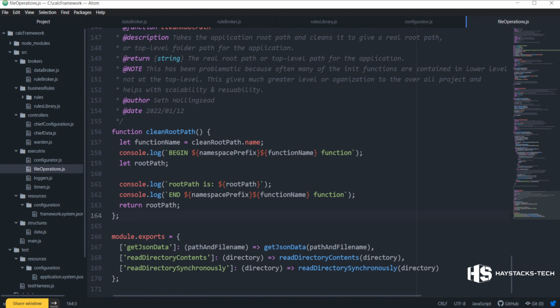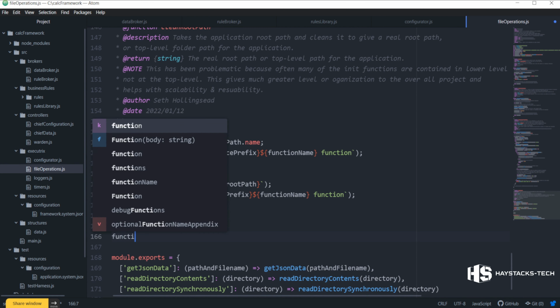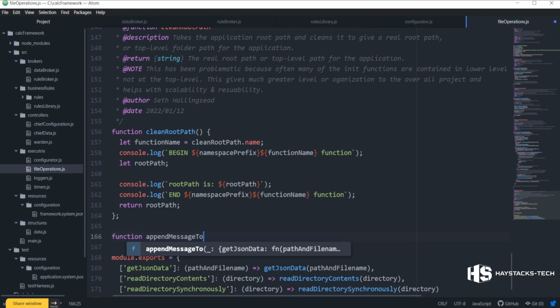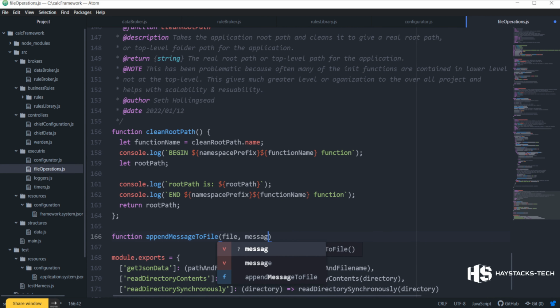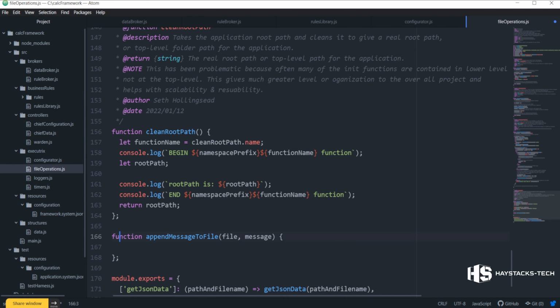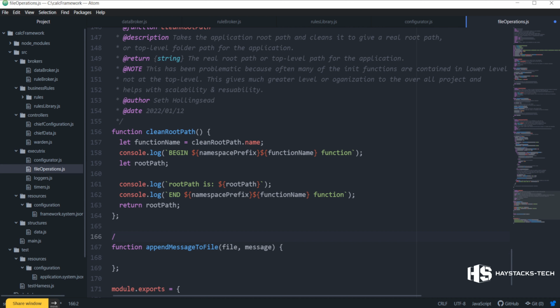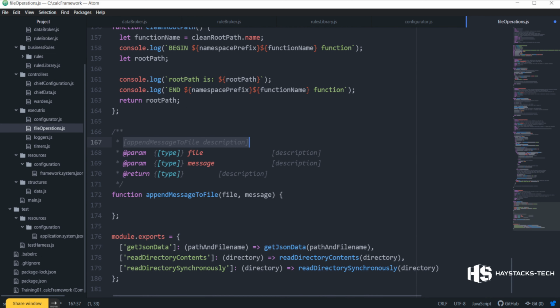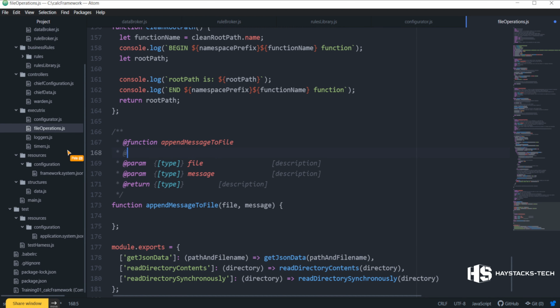File operations. There's a function at the end called append message to file. It takes a file and a message. This is used by the logger to log files, and I refactored it from the loggers into the file operations because it's an actual file operation, so that made sense. The header should say: function append message to file. Description: opens a file and appends a message to the file, then closes the file.